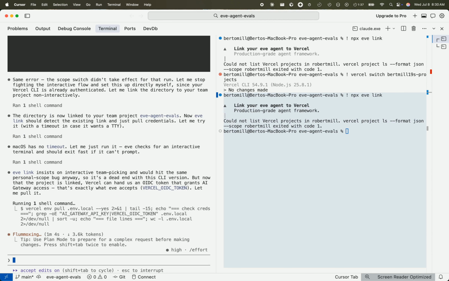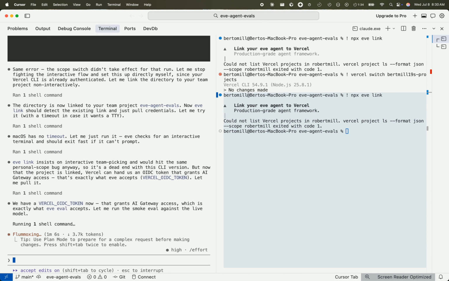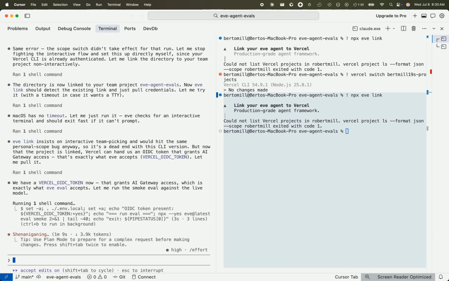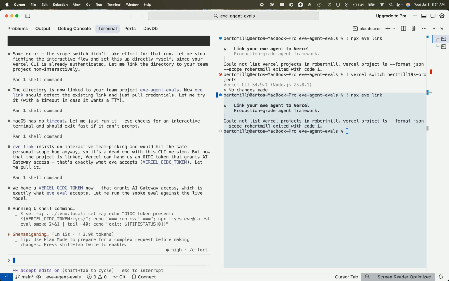So here you can see we're hitting a scope issue. The CLI can't list projects under the Robert Mill team. Rather than keep fighting that interactive flow, we're pivoting to a smarter approach, running vercel env pull to grab an OIDC token directly from the environment, which is exactly what the Eve agent framework needs to authenticate. This gets us around the interactive terminal limitation entirely and pulls those credentials straight into our .env.local file.